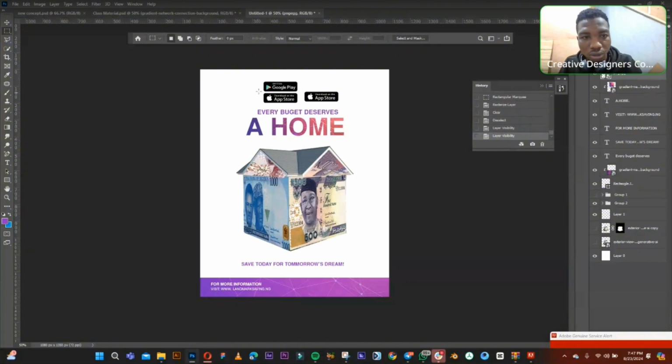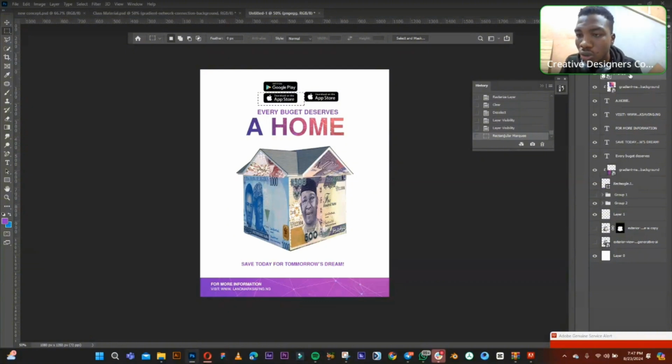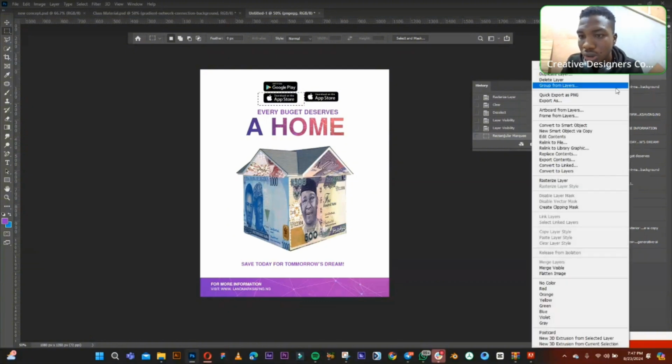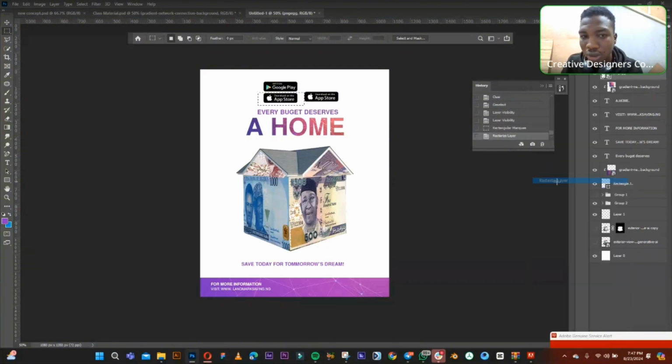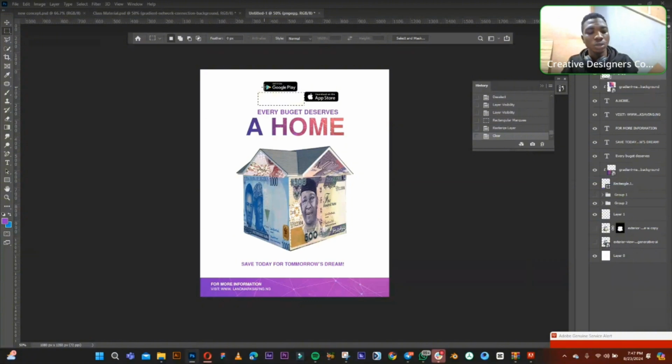Okay, so I just click on that one too. I just say, okay, I just delete it. You see, it's giving me another error. I can't delete it. I always have to rasterize it. Right click on it, then click on rasterize layer, then delete. So in case your macro tool is still very much there, you can always click Control D to deselect.